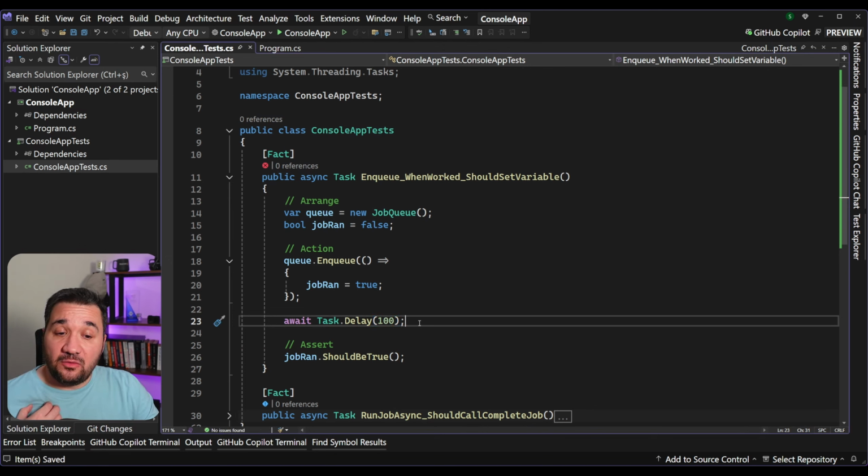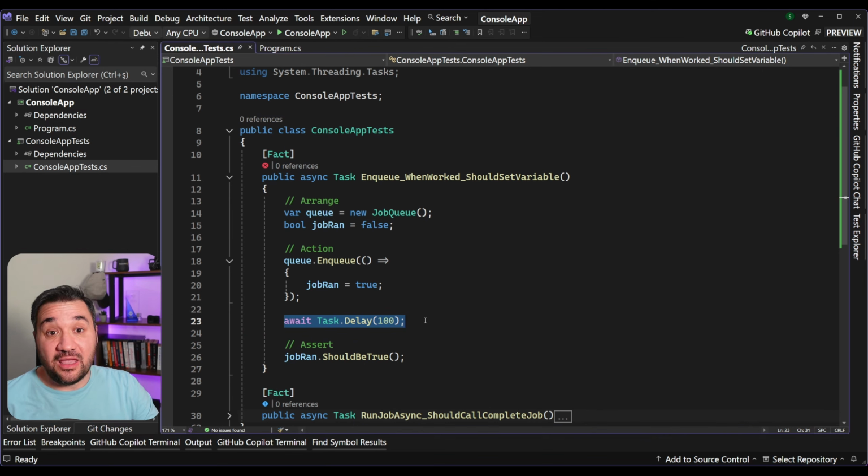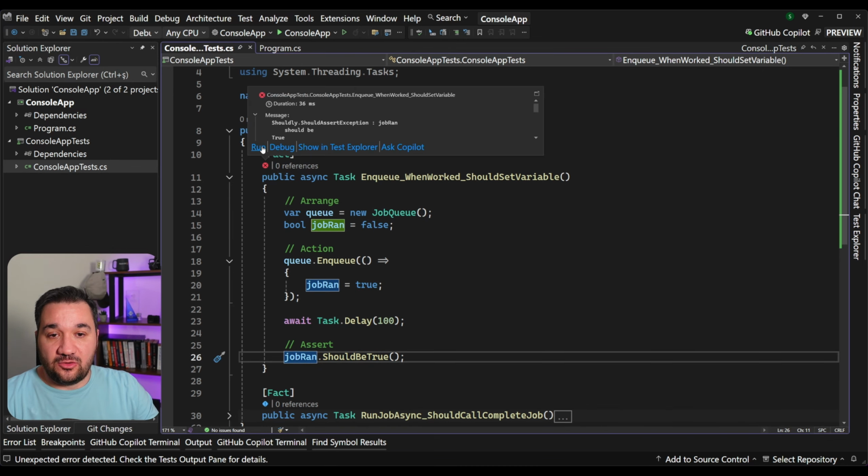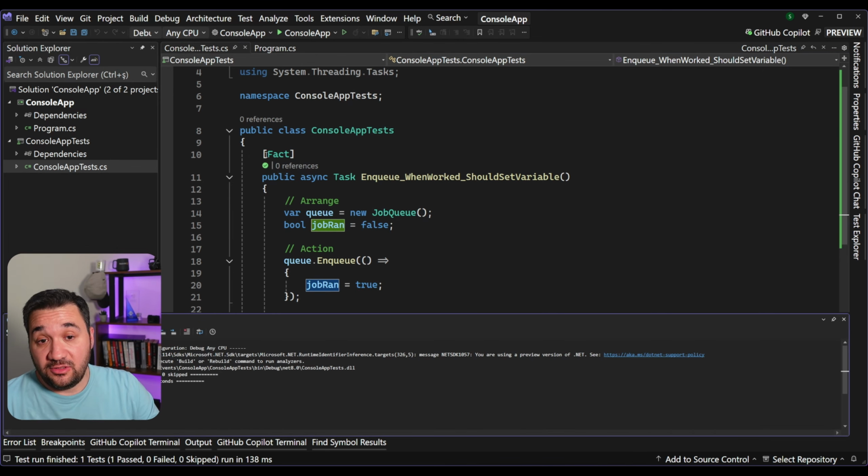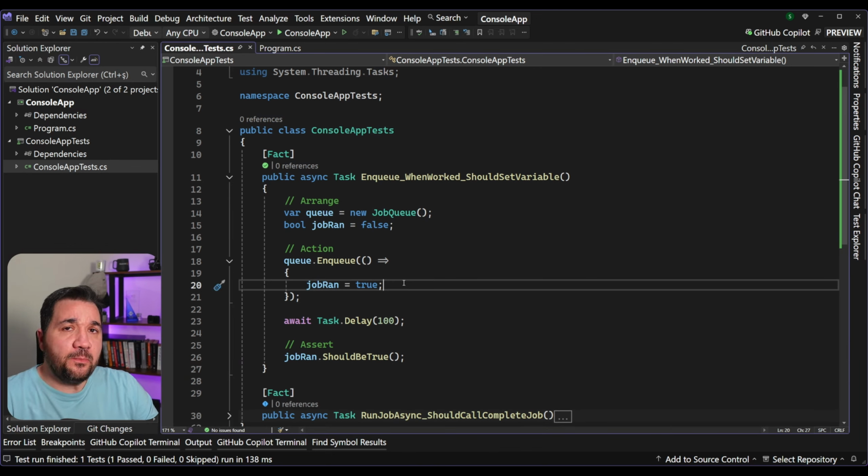If I wait here 100 milliseconds, while I'm waiting, the other task is going to call that action, so this will be true, and this will be true, and it is not going to fail. And this is correct, so this is going to fix the unit test. But I'm asking you, how long do you need to wait?